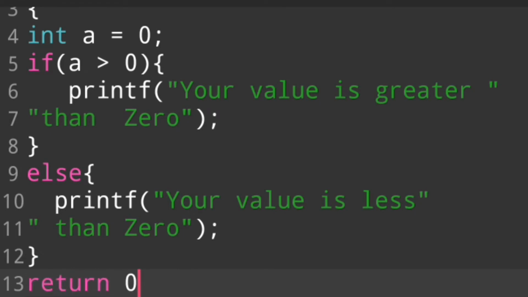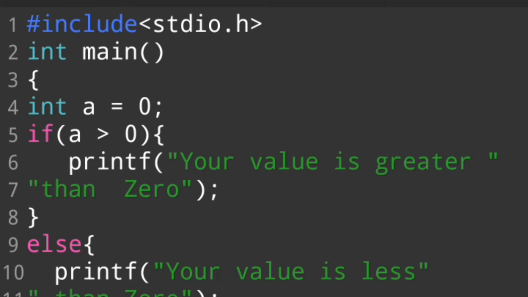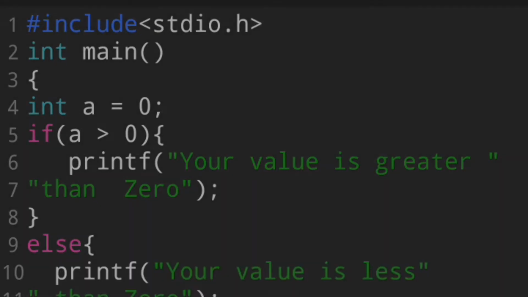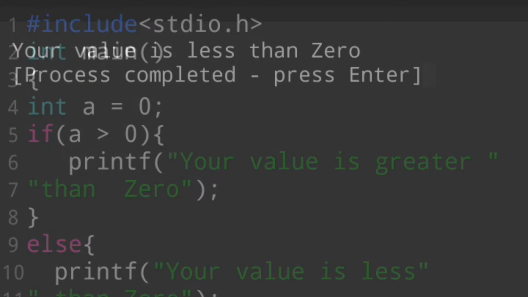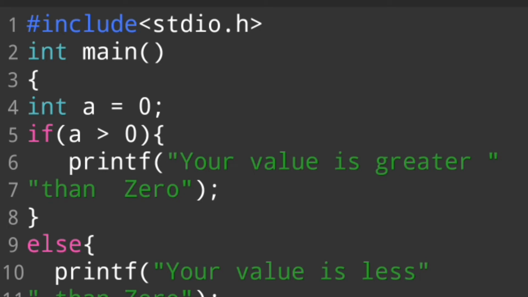We write return 0. First of all, this program gives us whether the value is greater than 0 or not. We make integer a, and then in container a we give 0 value.